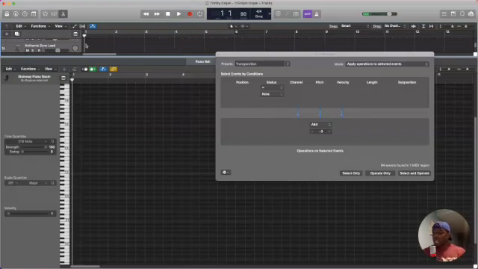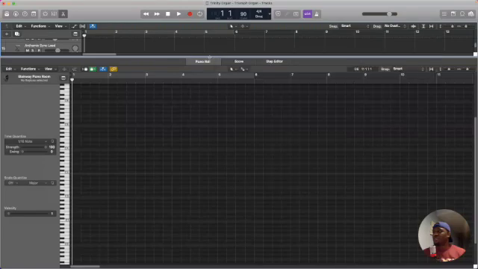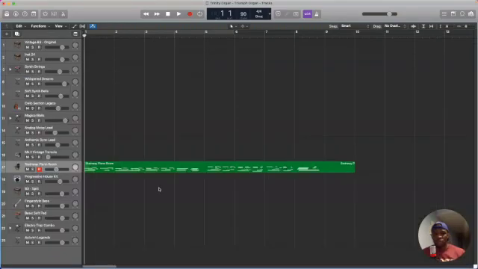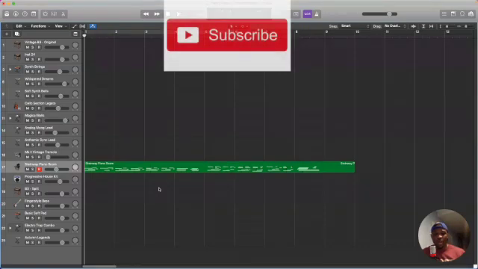And it actually is lower. It actually is lower, guys. So in essence, we have transposed our MIDI piece of music.